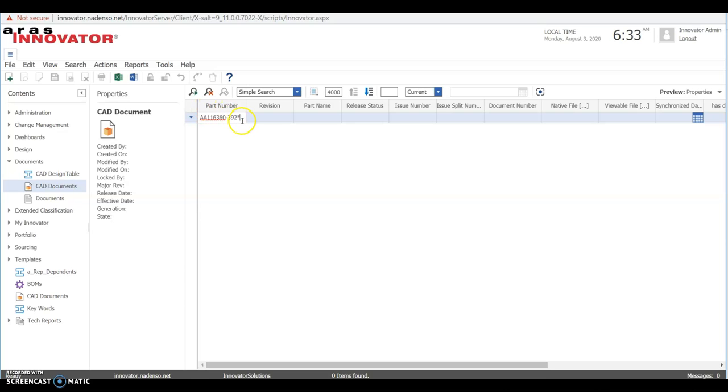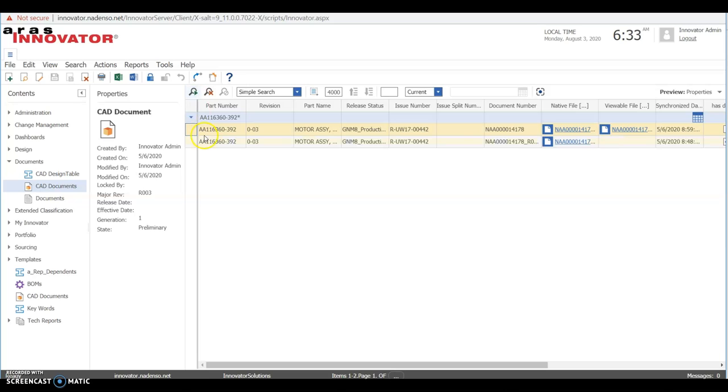I tend to use an asterisk at the end of my part number, and I'm going to select Run Search. Okay. Now, when I search for this, I do get two results with the exact same part number. This is exactly normal. I'm getting two results because I have a 2D and a 3D CAD document.